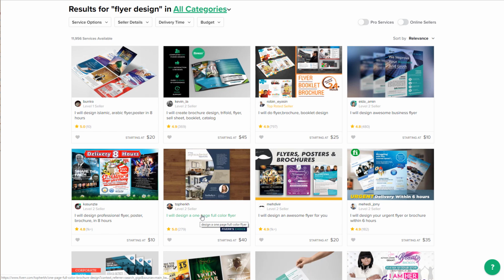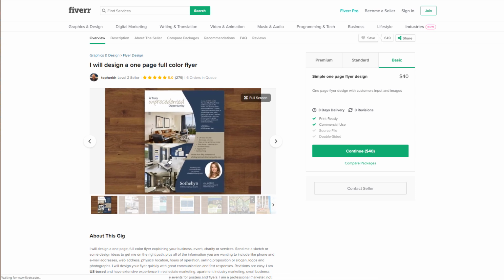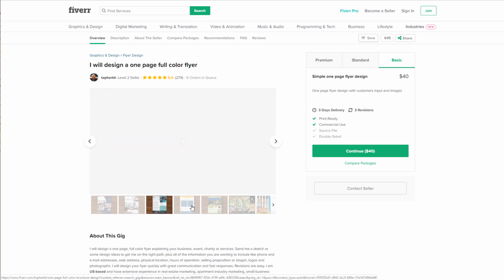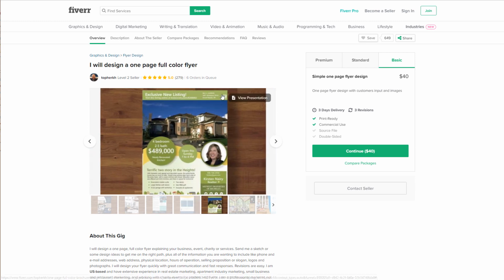So let's have a look. This guy: "I will design a one-page full-color flyer." This is basically what we're going to be doing. I'm going to show you how you can make something very similar to this, or just as nice looking as this, and it's going to be really easy. Like I said, I'm going to show you exactly how it's done. You don't need any skill. This is going to be simple. You can make this in just 3 or 4 minutes. Trust me, it's going to be really, really easy.